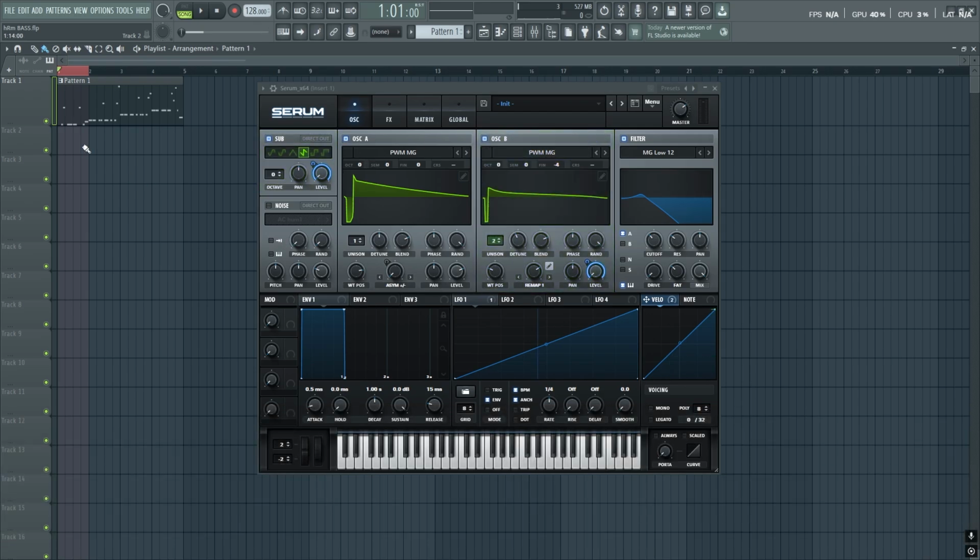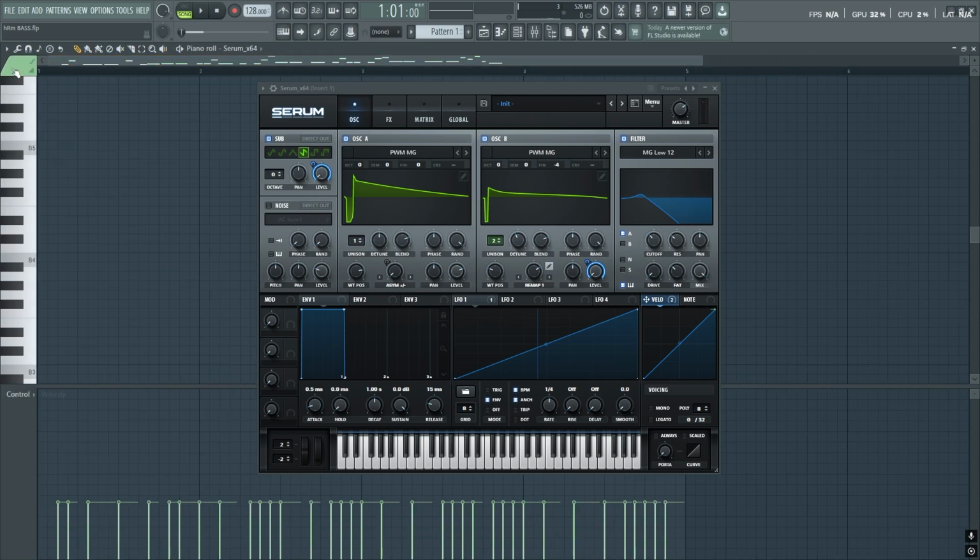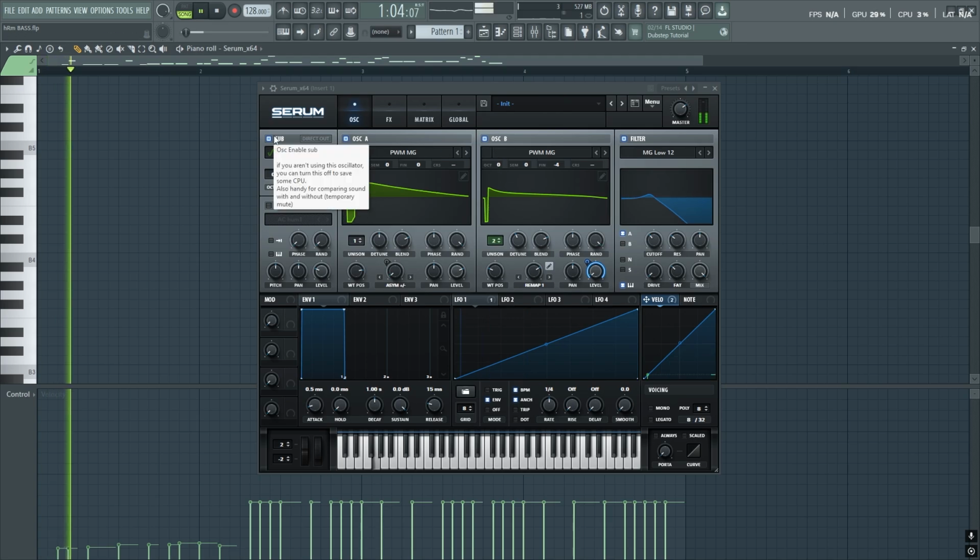Now I'll practically show you this in the piano roll. Now the velocity is quite low, but we can still hear a bit of oscillator B and the sub. If I lower it further, the sound of the B and the sub decreases.